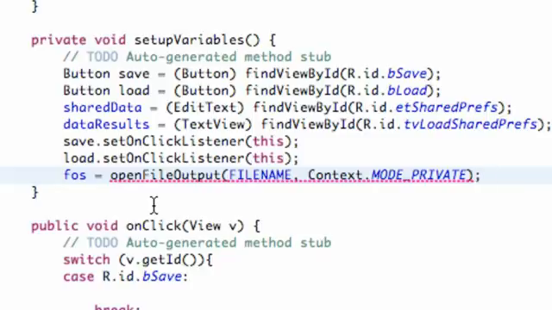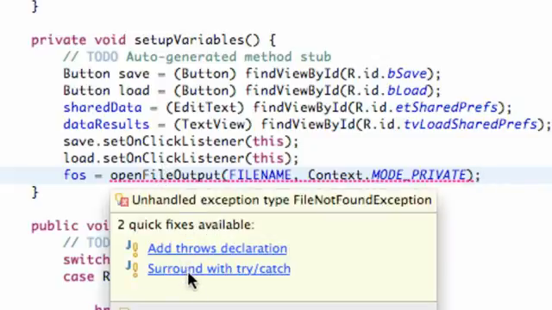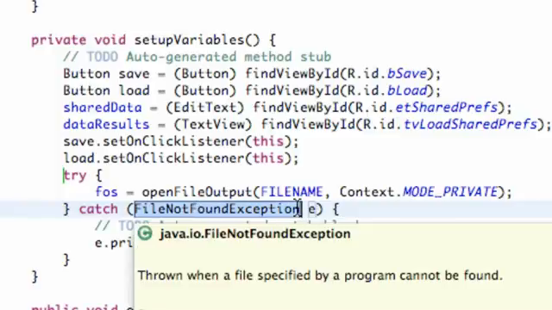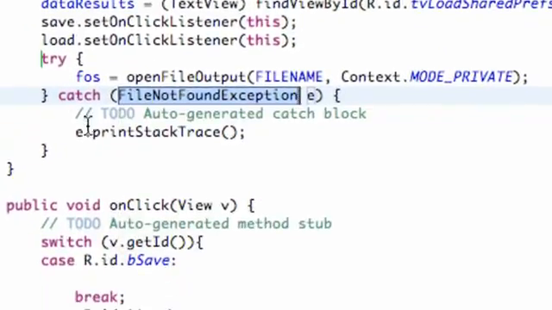It's giving us an error because when we open data, or try and write to data, load data, all that good stuff, it's one of those sketchy things. We have to surround it with a try and a catch clause, so we can easily just hover over the error and say surround with try and catch clause. I'm going to click that, and now it's going to catch if a file has not been found, for the most part, exception, and then print it to the stack trace.